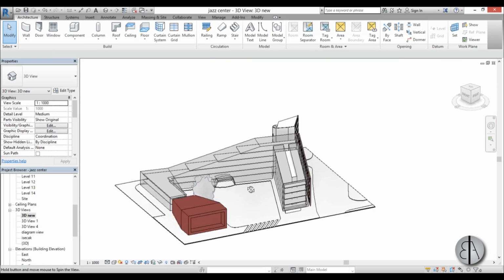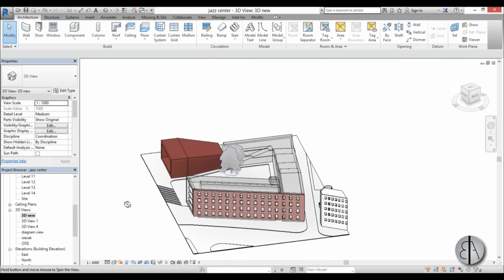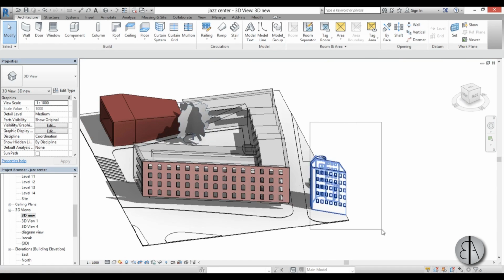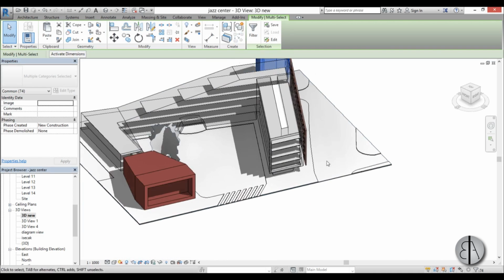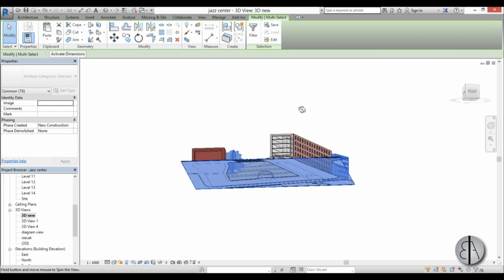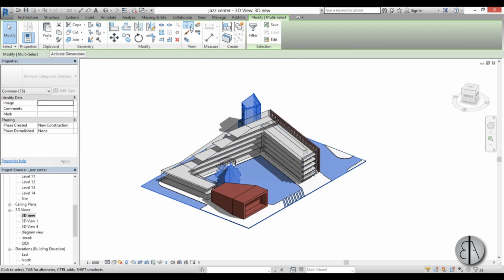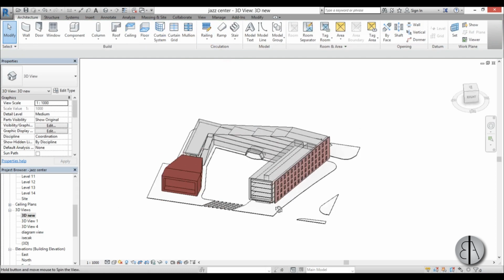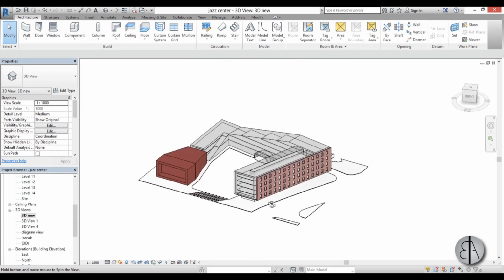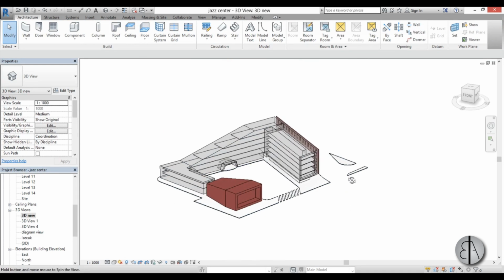Okay, so now we need to create our extruded diagram, and let's just make this building disappear. We don't need it. We don't need this tree, and we don't need this floor. So again, just go here, hide elements. Okay, this looks a lot better. So let's start creating our diagram.